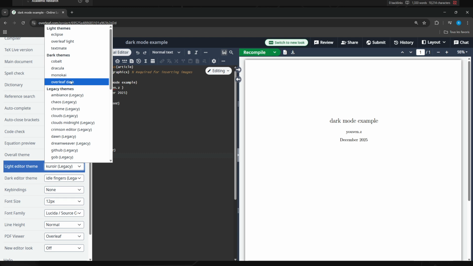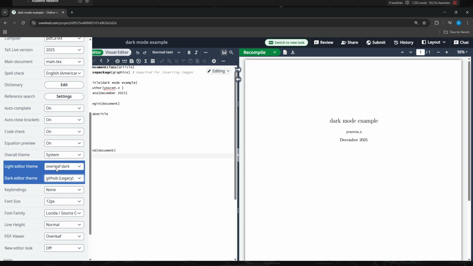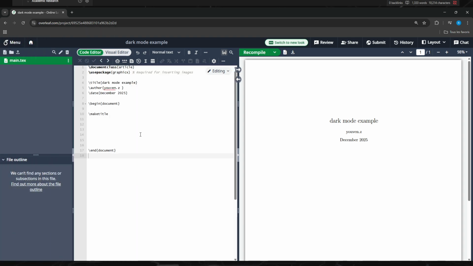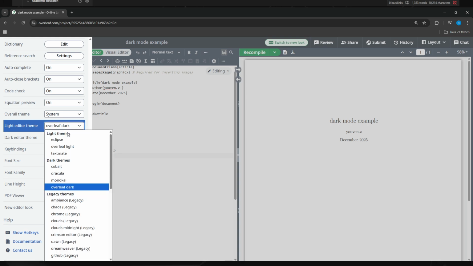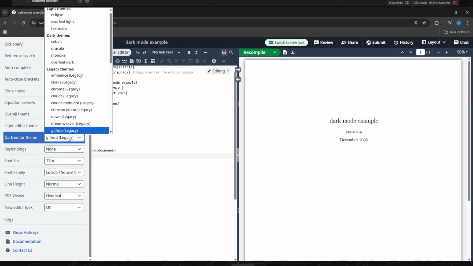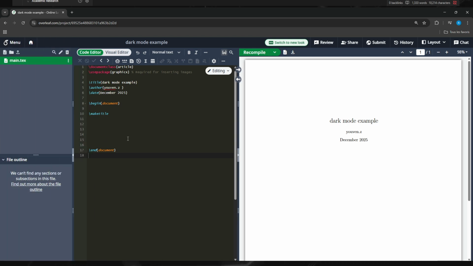Let's go maybe for Overleaf dark. As you can see, it's changing the way the code appears and the actual color of the editor. Okay, but this is not what I want to do, so let's go back to what it was, it's making my eyes twitch. I think it was this one, yeah, this one is cool.